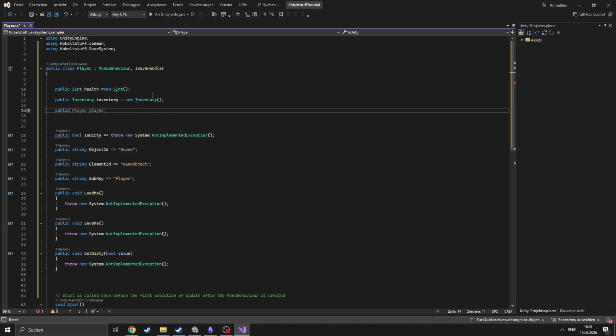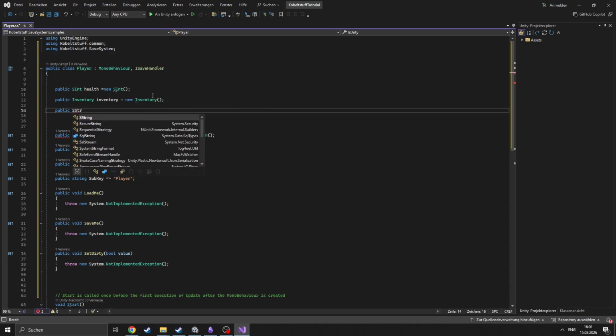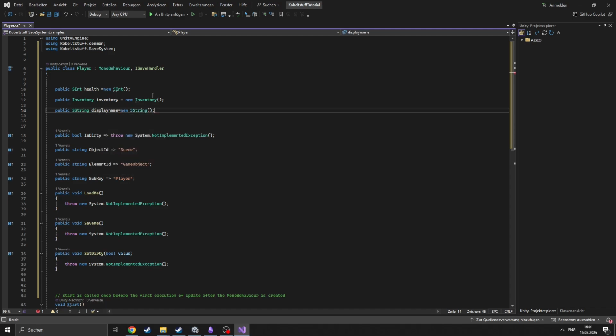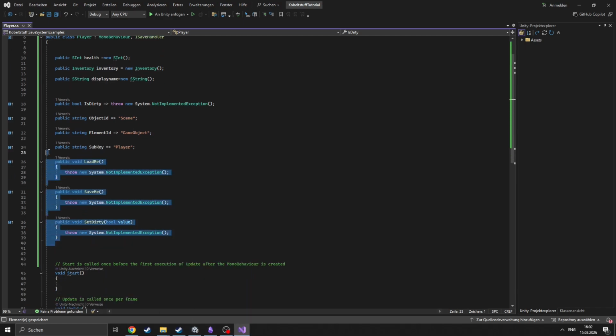and we want to have public. We just do public, this doesn't matter. We can have public, private. The Save system doesn't care about that, just what you pass into it. So we do public SString displayName equals new SString. So now we have 3 fields to save, and our player can now implement these methods.